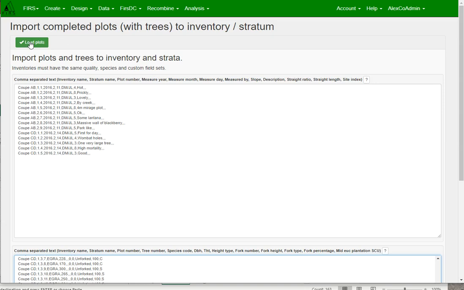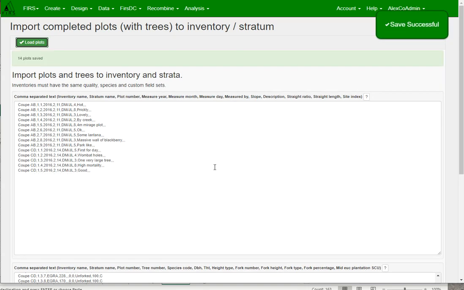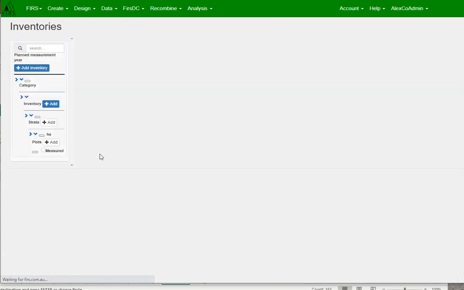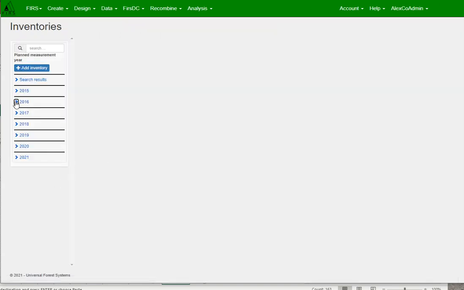And now we're ready to hit this load plots, which is more correctly the import plots button. This might take a while depending on how much data you're importing. It takes quite a lot more if you've got sub-tree level quality data, but this isn't too complex, so it shouldn't be too bad. And there we are, we're done. The 14 plots have been saved, or more correctly imported. Let's go and have another look at what has just happened.